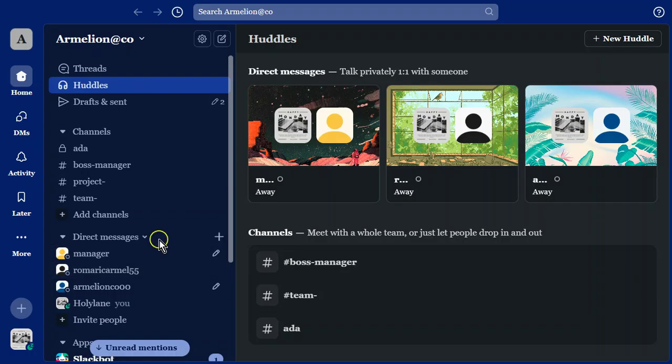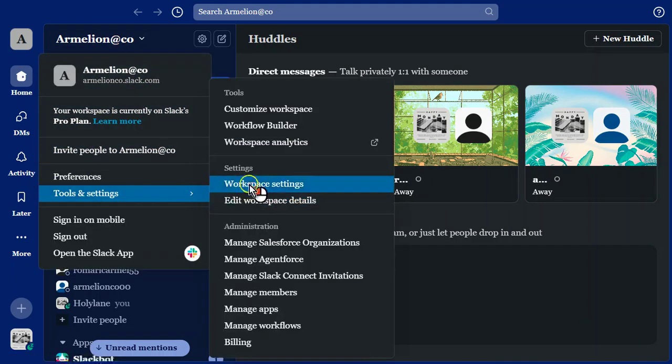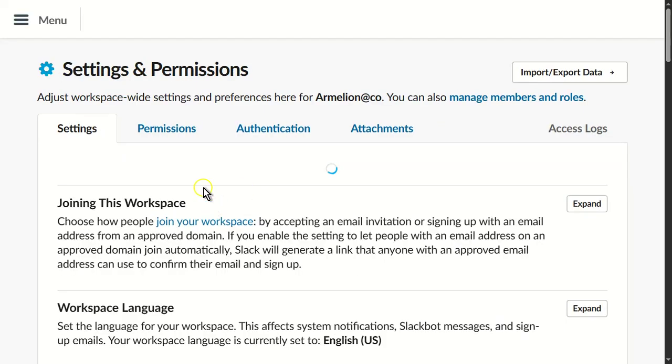Next up, go to your workspace's Settings and Permissions page. This is where you can manage all the features and permissions for your workspace. It's like your workspace's control center, allowing you to customize it according to your needs.